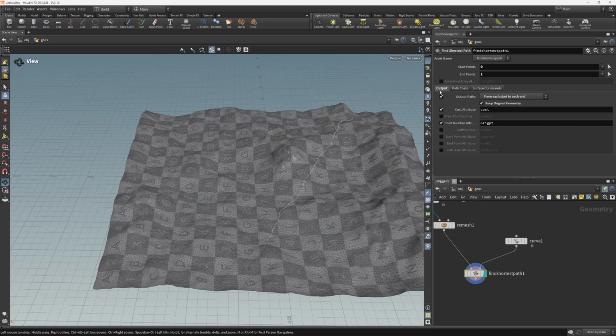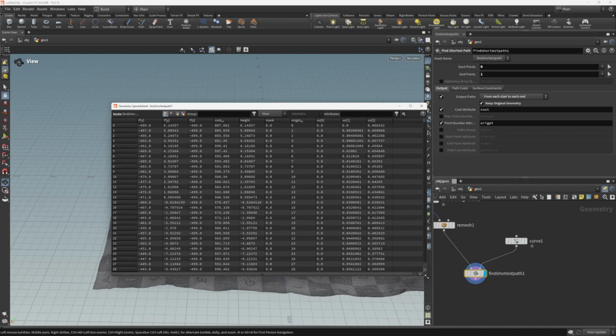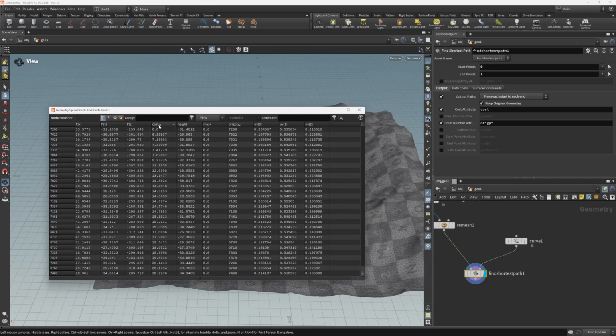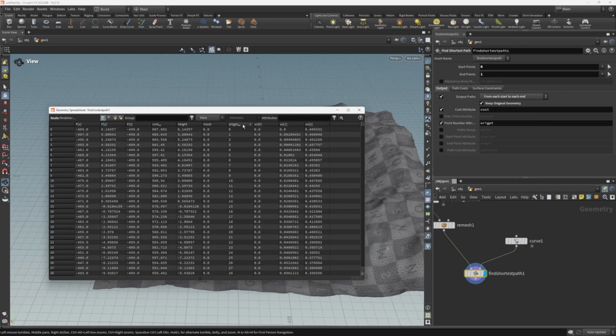We're looking at the output tab. So everything so far is related to the actual geometry that's being output or created. But all of these toggles and names here are just attributes that have been created. So if I right click on the find shortest path node and open the geometry spreadsheet, we can see that indeed we are getting that cost attribute and we're getting that origin point attribute.